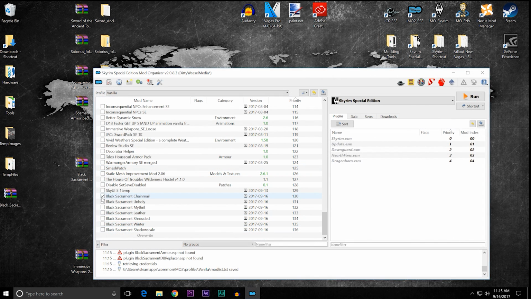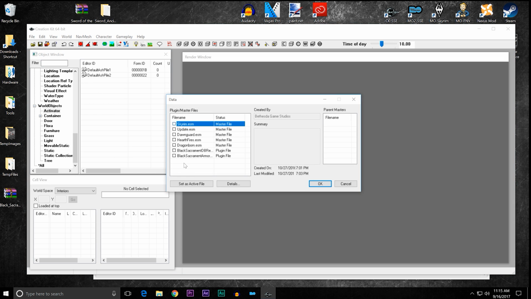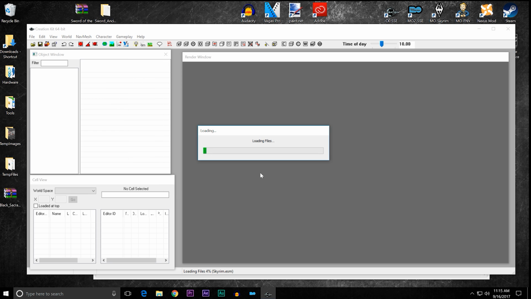We're going to deactivate Black Sacrament Chainmail, and we're going to activate Black Sacrament Unholy. You can see we have the original unconverted Black Sacrament Armor, and we have the unconverted DB Replacer for Unholy. We're going to run the CK again. Open up our folder. Once again, looking for the Black Sacrament Dark Brotherhood Replacer, but we know this is for Unholy. And we can go ahead and set as active file and click OK. And we run through the same process as we did for the chainmail. I'm going to skip way ahead, just move on to the next step.